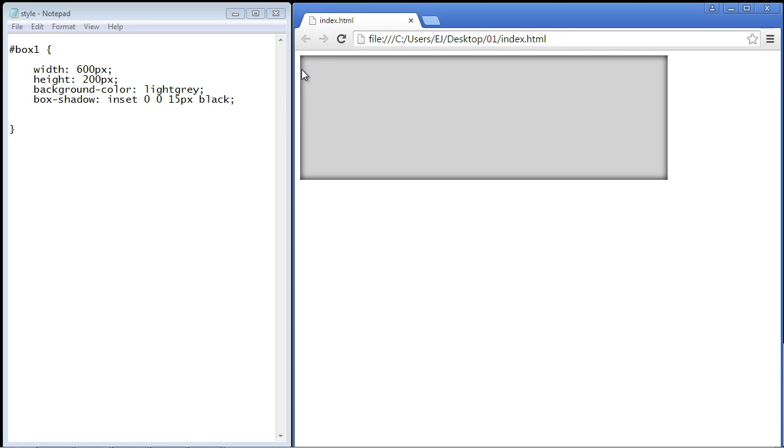Let's refresh and see how that looks, really kind of snappy. Looks really nice, doesn't it? So that's how you create an inner shadow, or sometimes they refer to it as an inner glow.